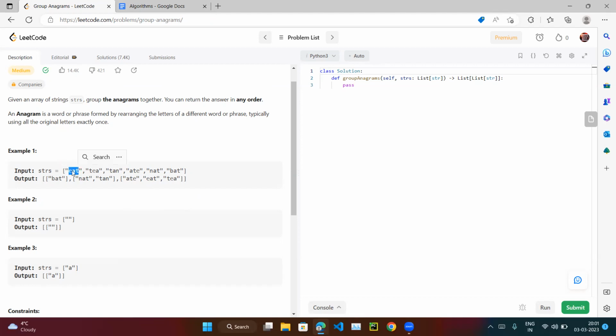First we pick the first word and sort it. It will give AET, right? Because A comes first, then E, then T. So that is the key. Then we check in our dictionary whether it is there or not. It's not there, so we add it: the key is this and the value is the word itself.